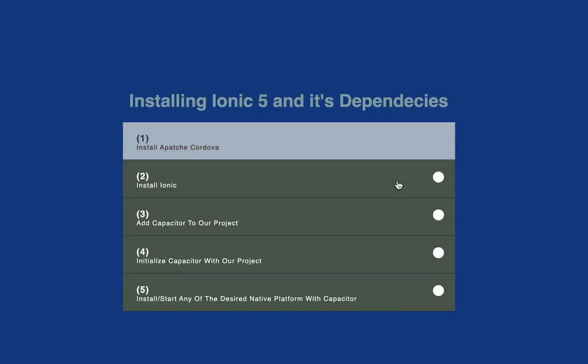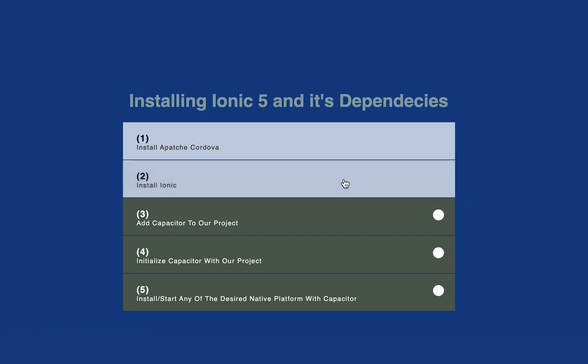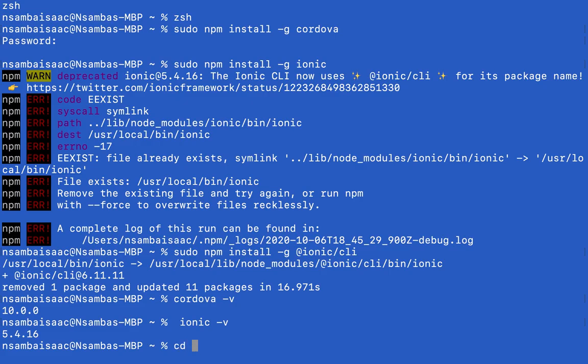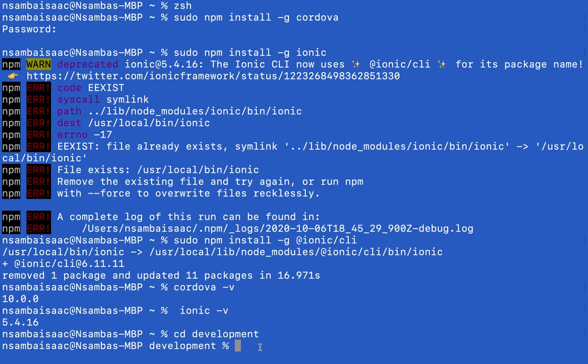We have installed Apache Cordova and we have installed Ionic, so we are going to create our Ionic project. So let's go ahead and I will navigate to my directory. It will be development. That's my development directory, so I will start there, new project, ionic start, and our project name will be, let's call it login form.